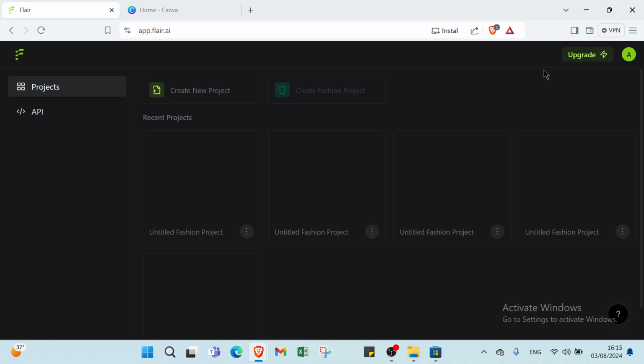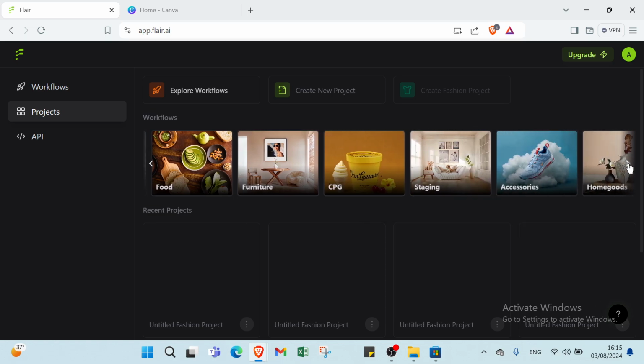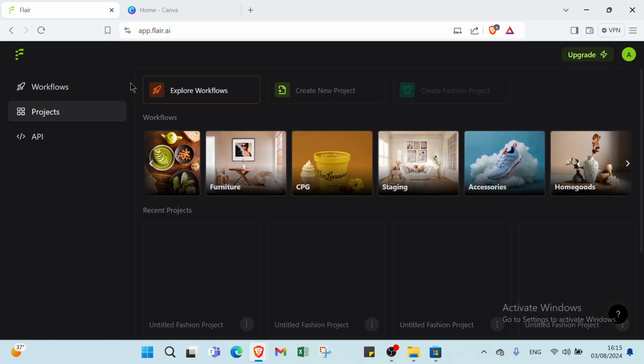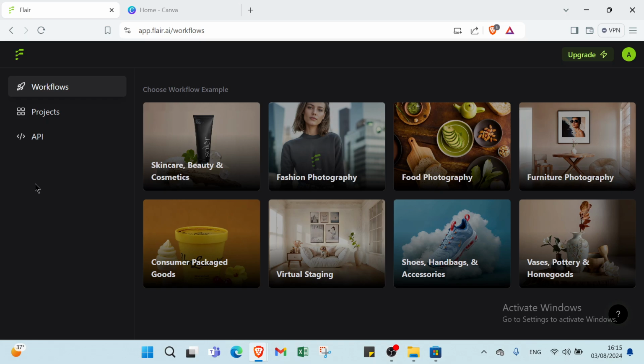So you can use Google or you can use email. You can just write your email or find your account using Google and link it. So this is the home page. We have here first things. This is my account. We have your workflows: beauty, fashion, food, furniture, CPG, staging, accessories, home goods also, and you have your explore works. You have skincare, beauty, fashion, photography, and other things.